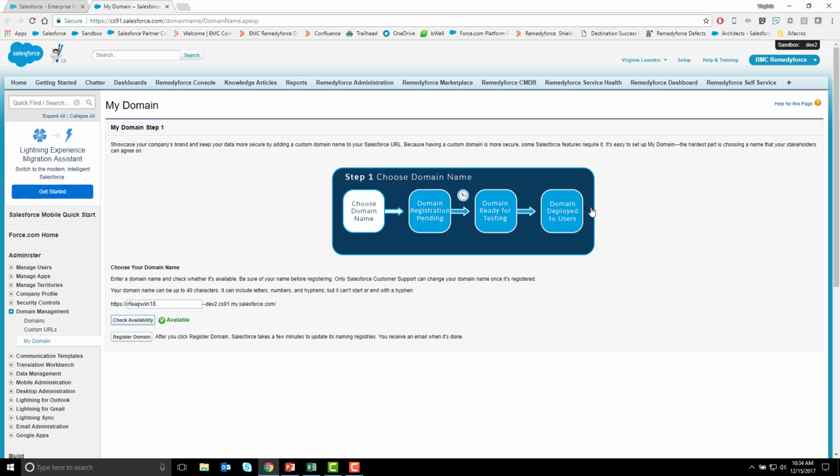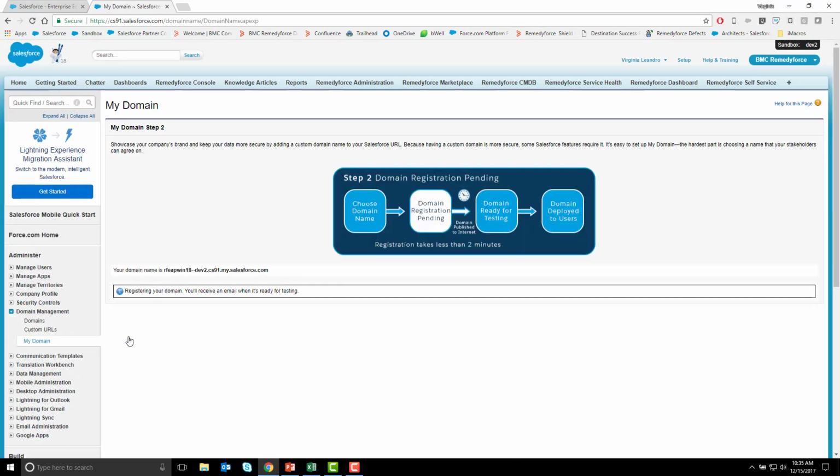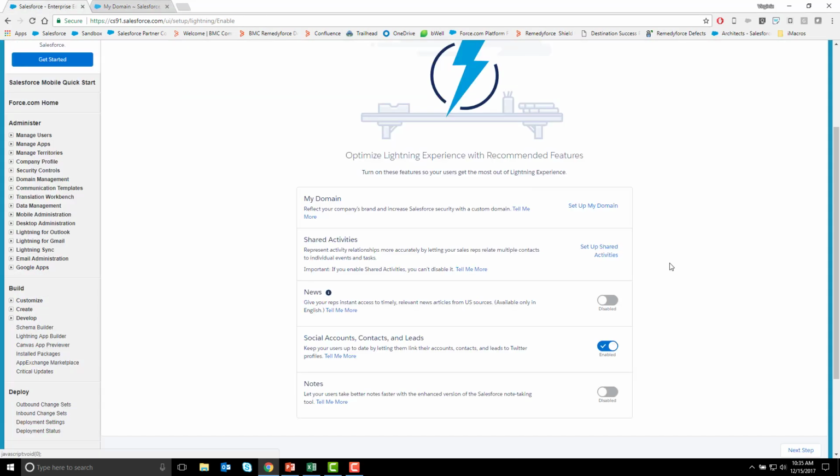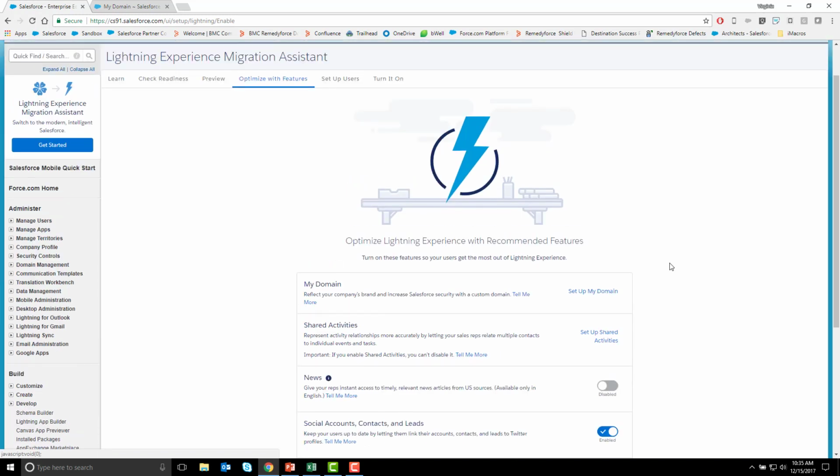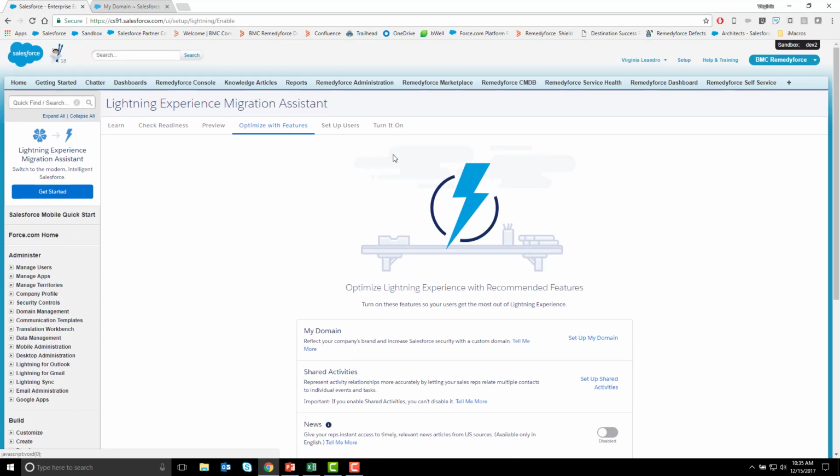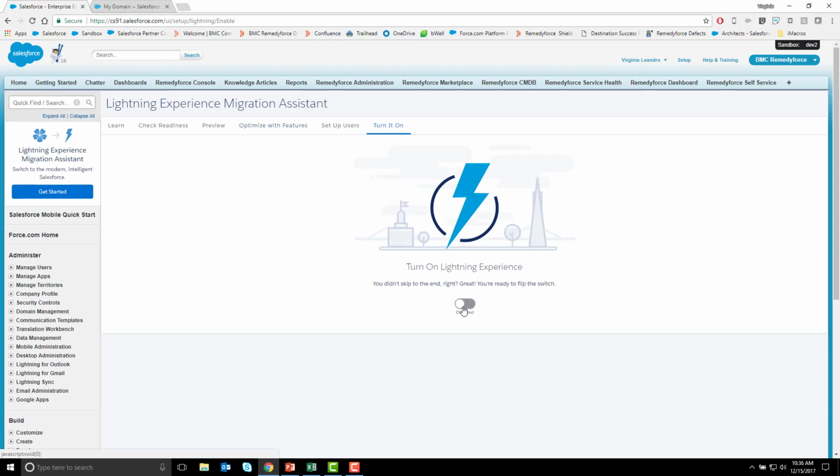Since we'll have to upgrade our Lightning Knowledge article pages to use a new Lightning component as well as the new Self-Service 3.0 Lightning components, we'll go ahead and enable My Domain. Enabling My Domain is beyond the scope of this demo, but there are plenty of online resources that walk you through this action. Now that we've got My Domain being enabled, we'll go straight to turn it on. And we'll change this to enabled.